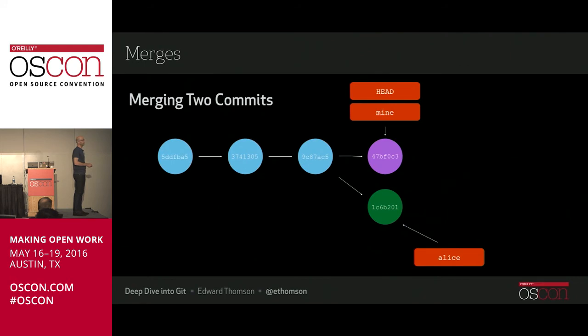So we take the common ancestor and we take the changes that we've made. We basically diff, for all intents and purposes. We diff mine and the common ancestor, and we diff Alice and the common ancestor, and we put the blend of those changes together.